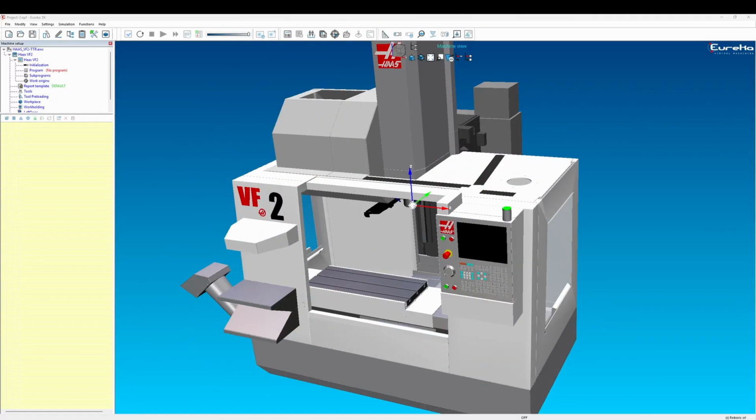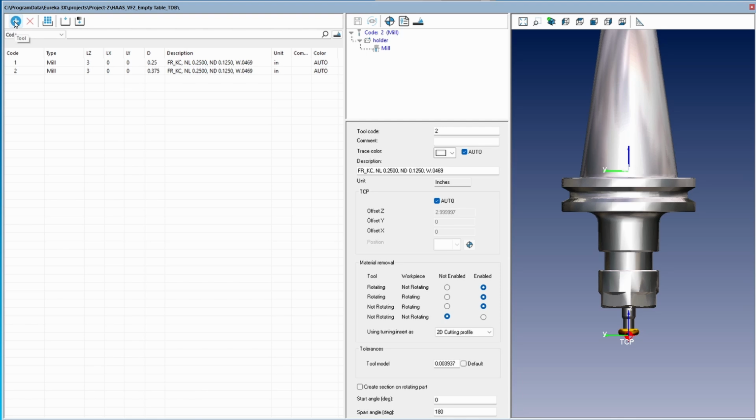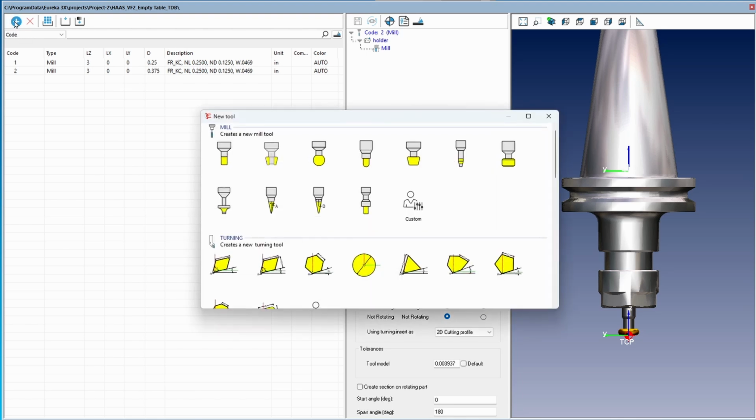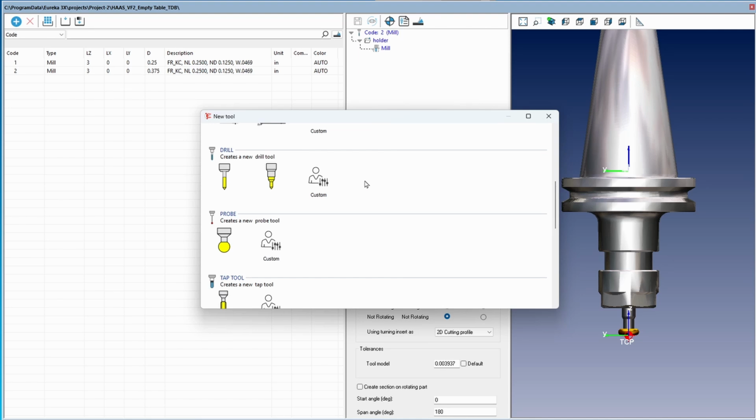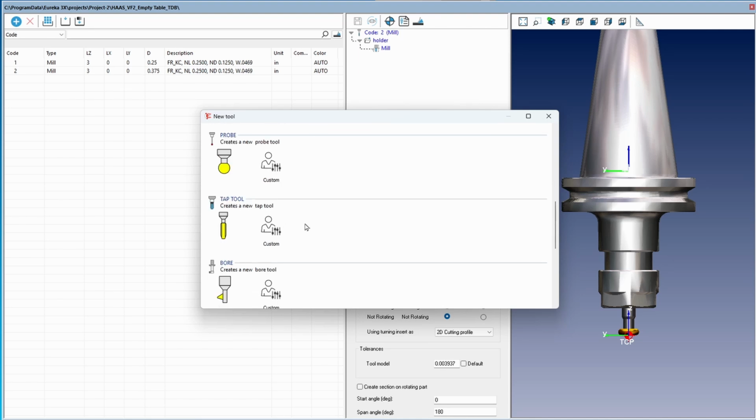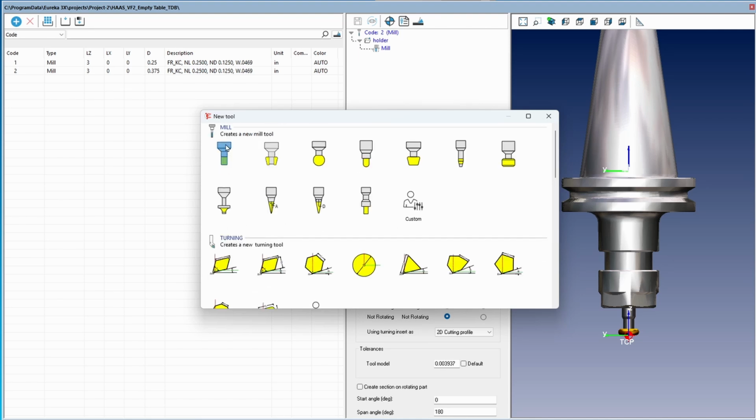In this section, I'm going to show you how to use the parametric forms in Eureka to build tools. Click the Tool Database button. Click the button with the blue circle with the plus sign to create a new tool. The Eureka Parametric Forms window will open. With Eureka3X, you can create milling, drilling, and tapping tools. Let's create an in-mill using the first form.